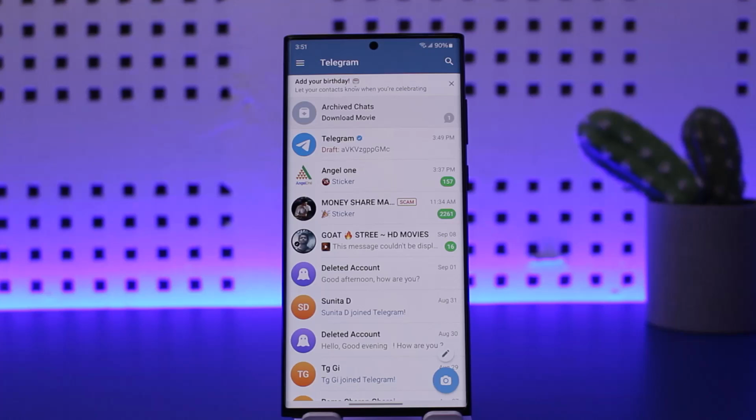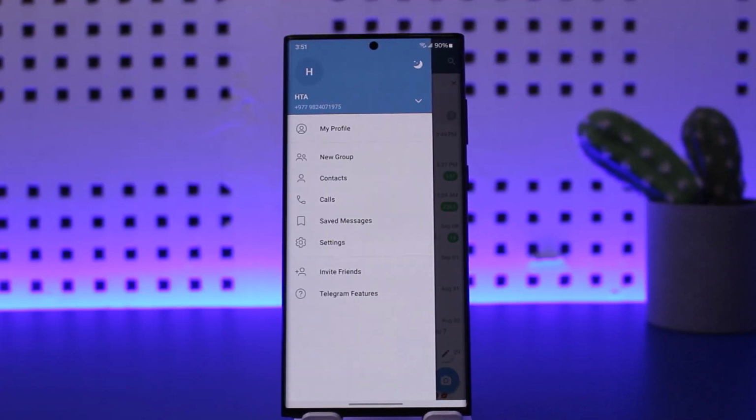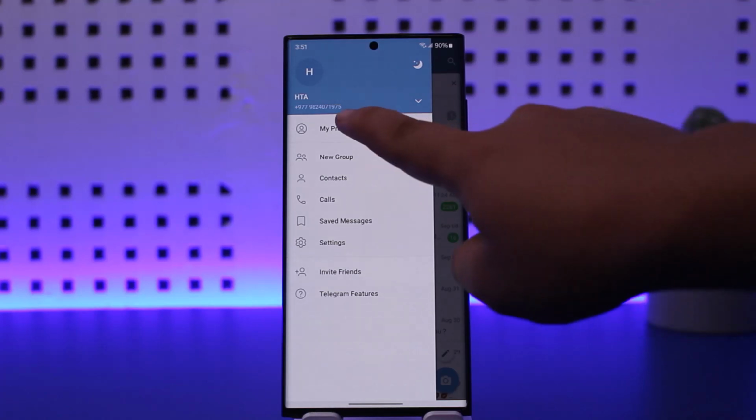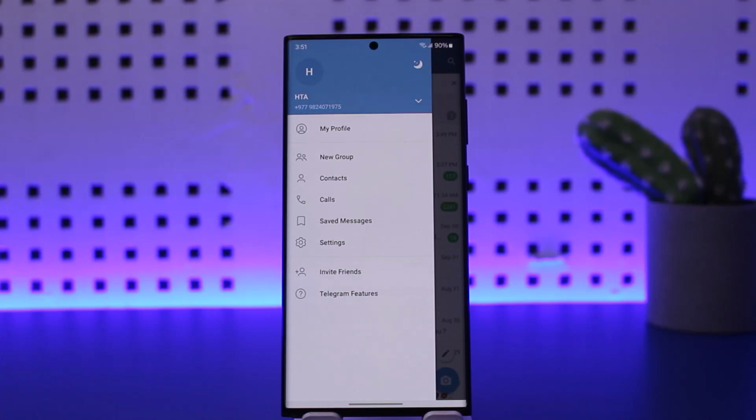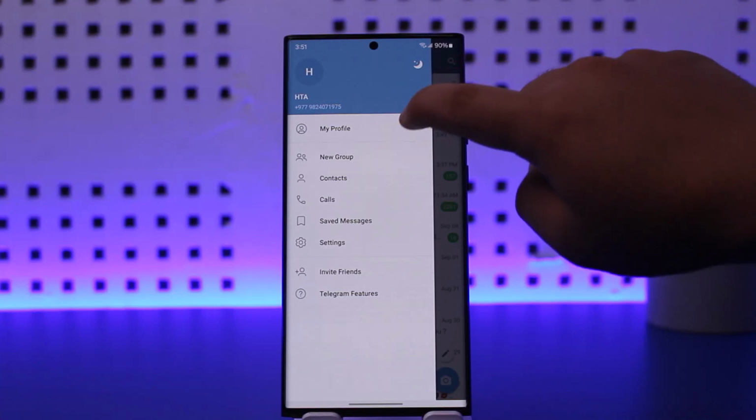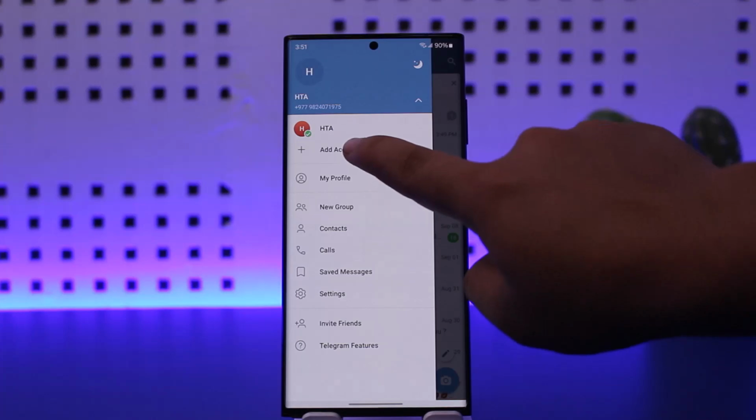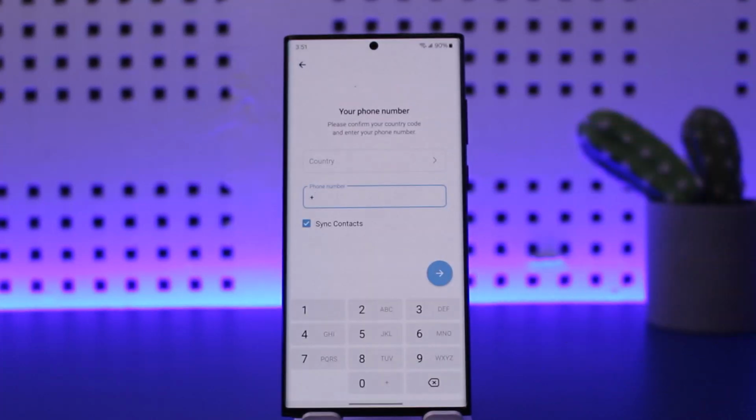Once you're logged in, you should get an interface somewhat like this on the homepage. Tap on the hamburger icon, or the three horizontal line icon, at the top left corner of your screen. Once you do so, you can see your name and your number right there, and you can see the drop down arrow. Simply tap on that particular arrow and you can see the add account option. Simply tap on add account and you can go ahead and log into the other account easily.